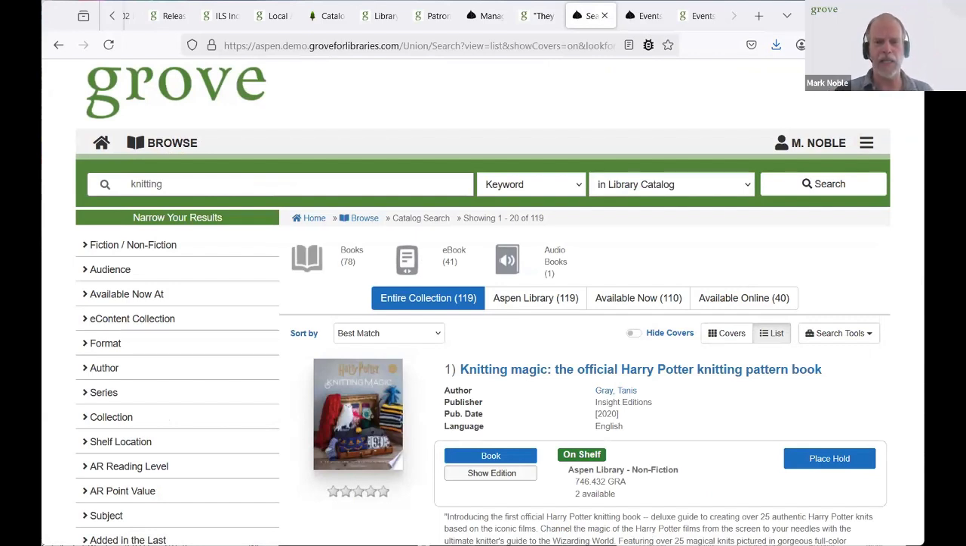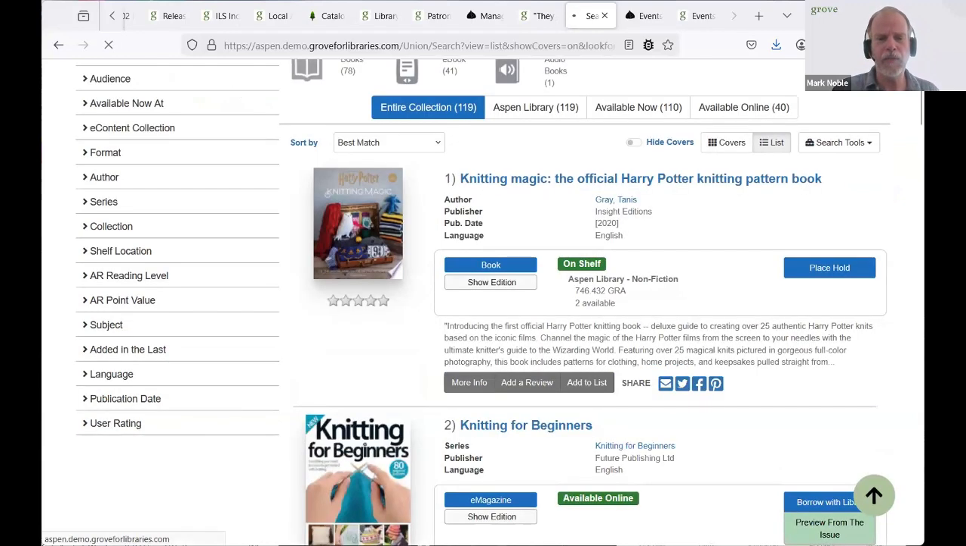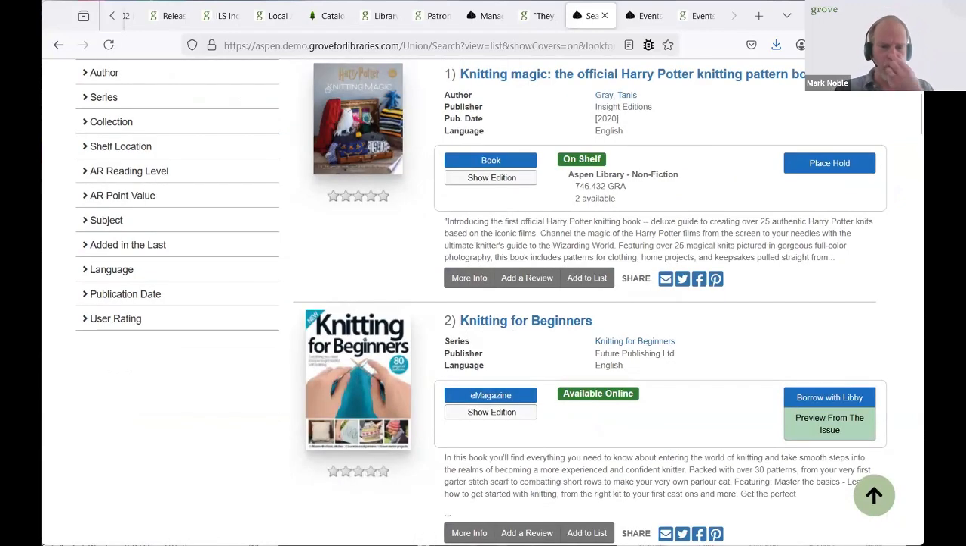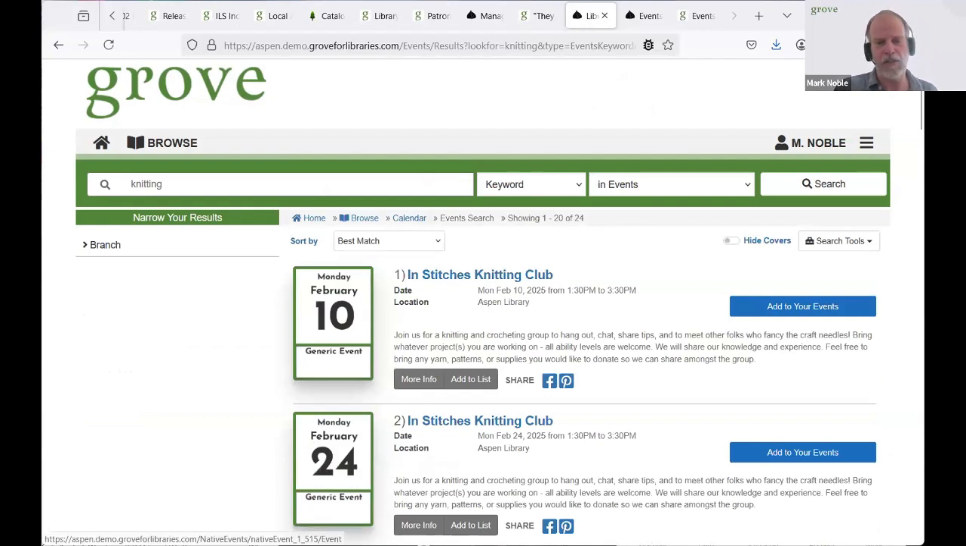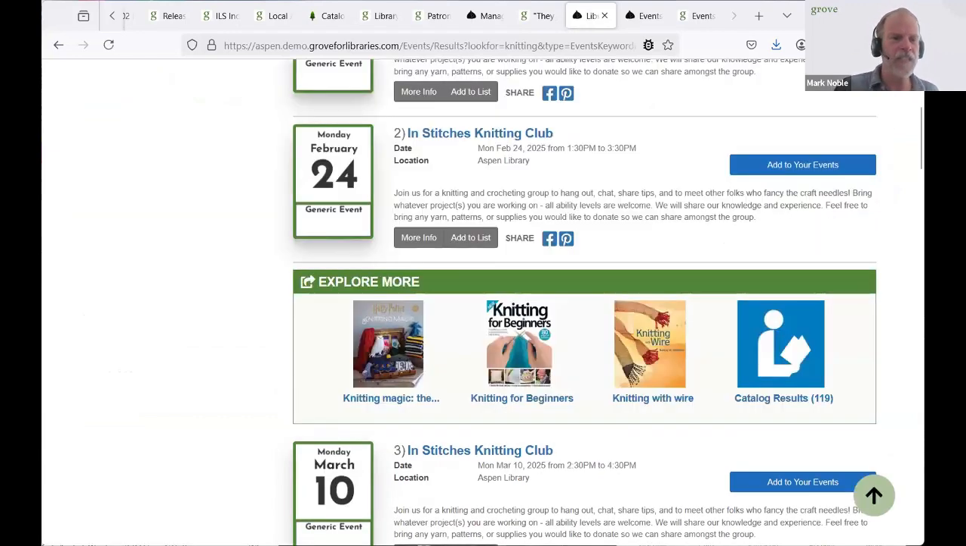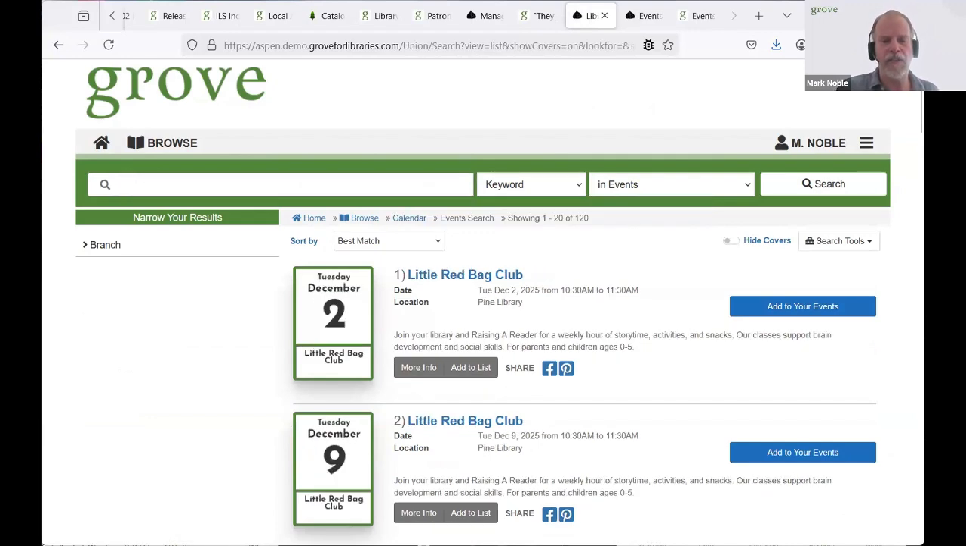It can be enabled by Aspen admins in 24.02, but there is some additional work happening on it before it's fully ready for general use, additional features and that kind of thing. Here, if we do a search for knitting, we can see down in Explore More our In Stitches Knitting Club. We can click in and see all of our events. If we do a blank search, we can see all of the different events.